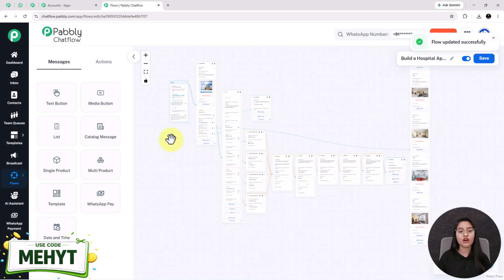It works for your hospitals 24/7 and books appointments without you touching your phone.